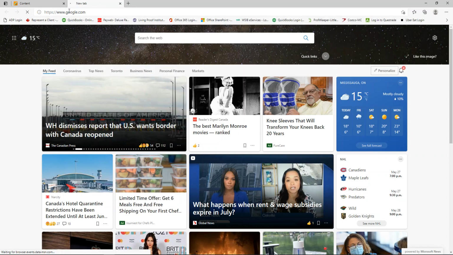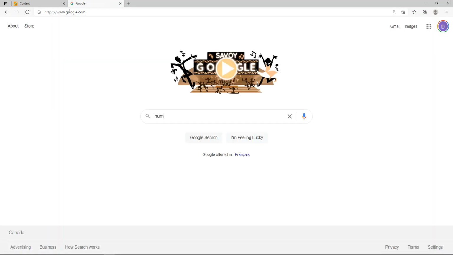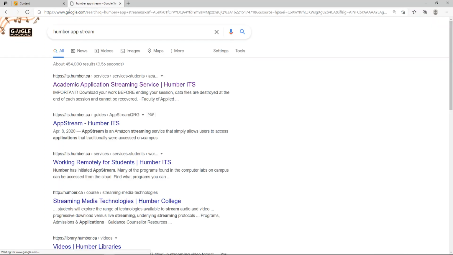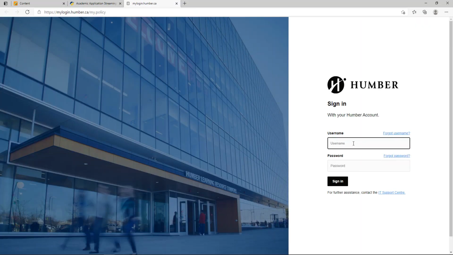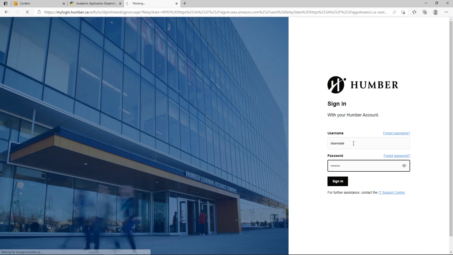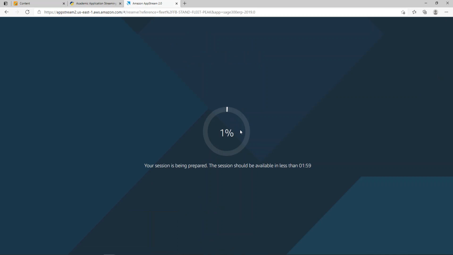Now what I'm going to do is I'm going to go on Humber AppStream. So I have downloaded the file that I need. Now I need to log in to the Humber AppStream. I'm sure you guys know the drill by now. You have been doing this for a long time. So you log into Humber application and click on Sage 300.